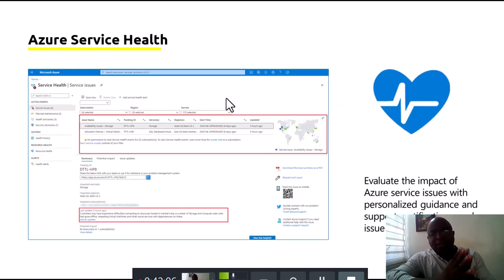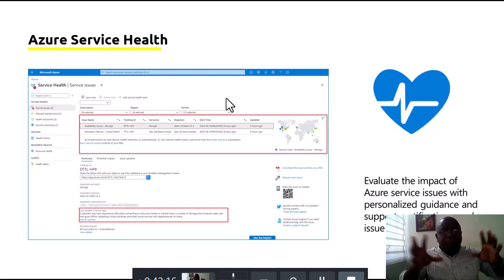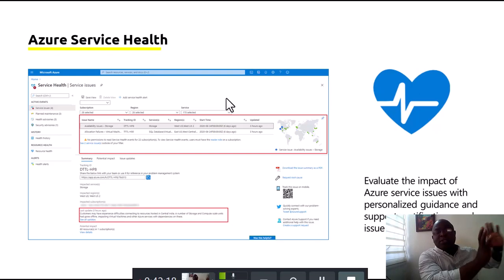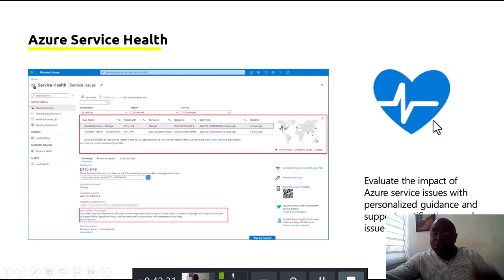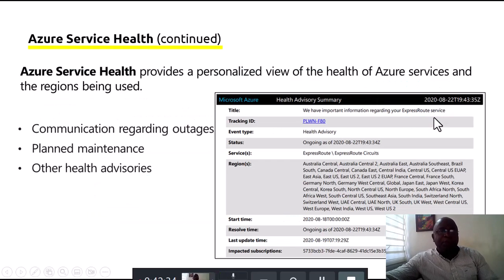Azure Service Health is actually very important because it will check the impact of Azure services and give you personalized guidance, support, and notification with regards to where your workload is stored, is being deployed to. So if the region that you're using is affected, it will tell you what is happening to that place, how it affects your workload, and it will give you personalized advice so you know what to do. It provides a personalized view of health services in the region that you're using. So it will tell you if there's an outage.